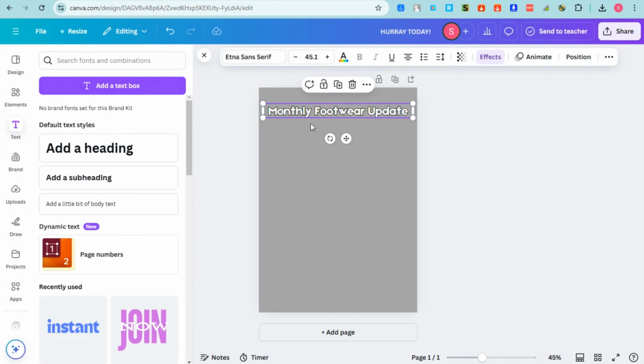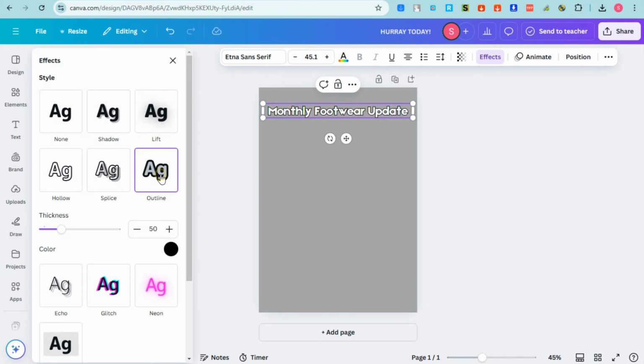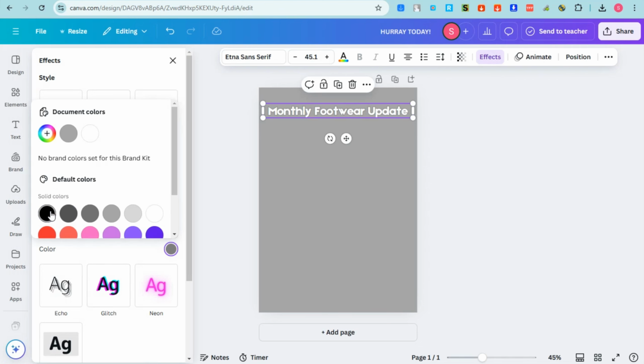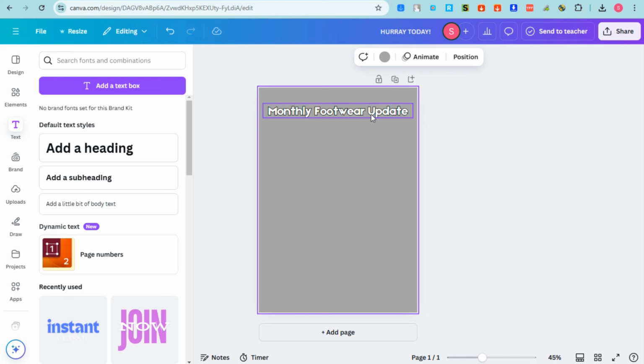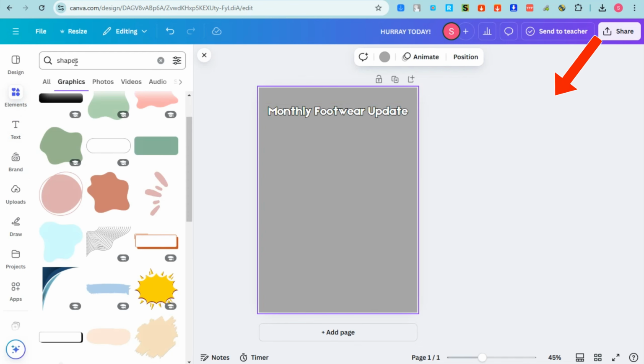Okay, so basically this is what it looks like, but I want to change this one later actually. If you think that the font style or the font color doesn't match with your background color, you can change it anytime.